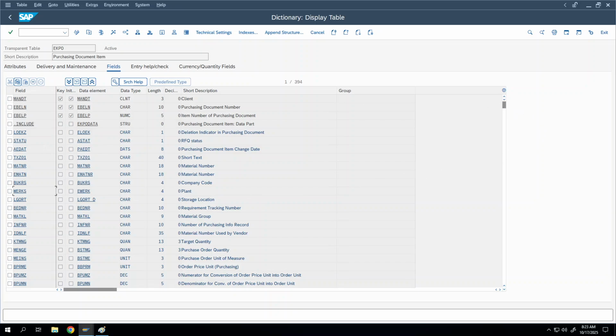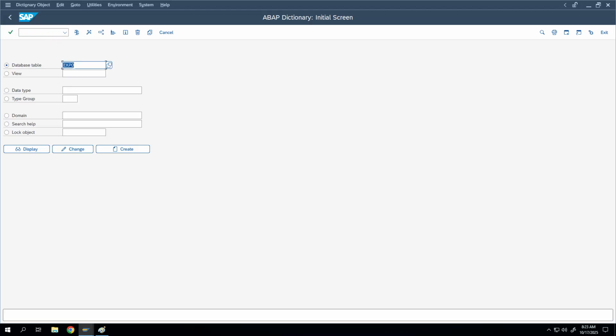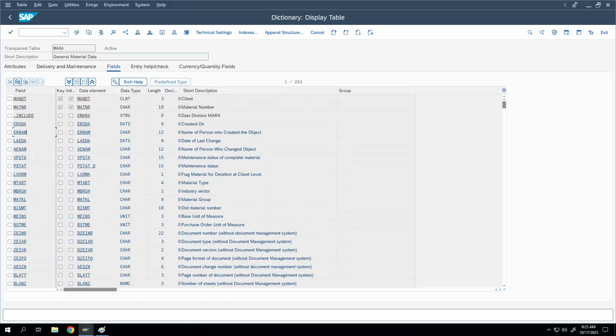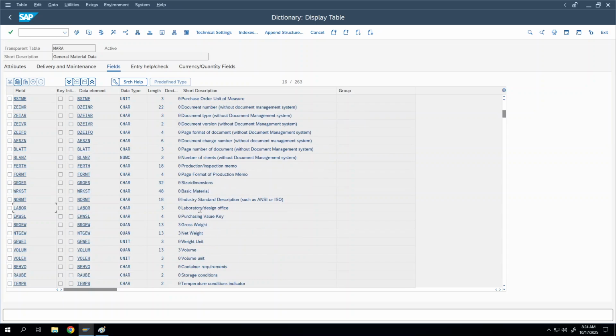And again, if you need more details about the material which we are using in the purchase order line item, in which table can we find it? MAKT. MAKT is for material text. If you want to know the material properties, which table do you need to go to? MARA. That means what is the type of material, what is the industry sector of this material? Is it mechanical, chemical, pharma industry, or which industry does it relate to? This material relates to material group, unit of measure, size and dimensions.